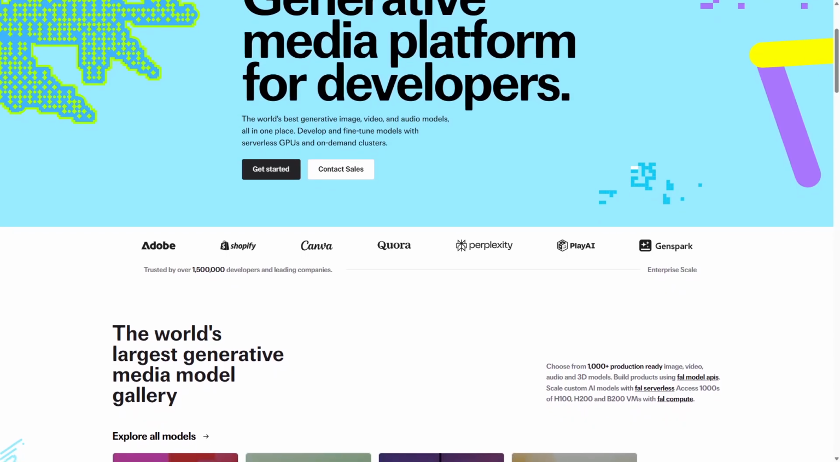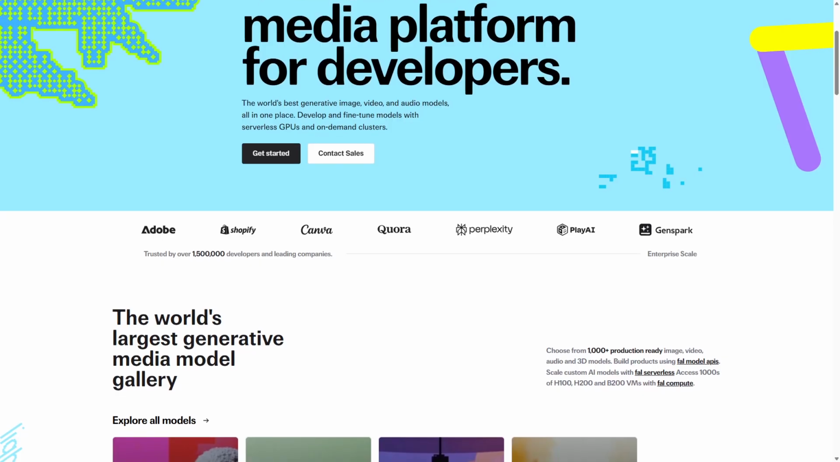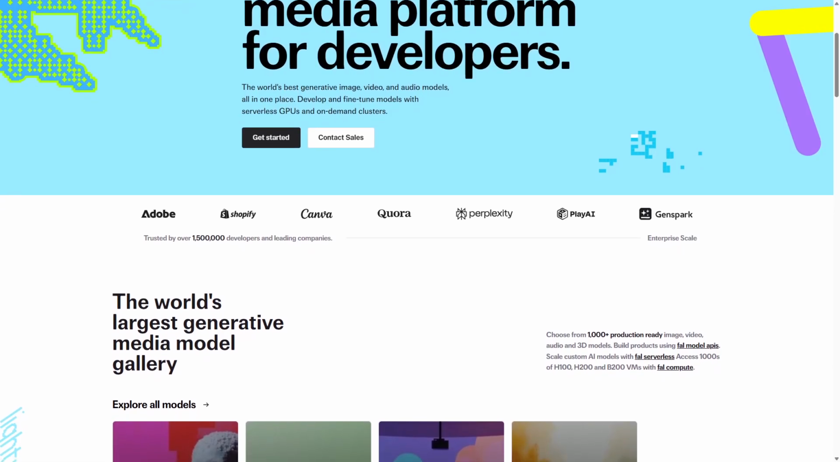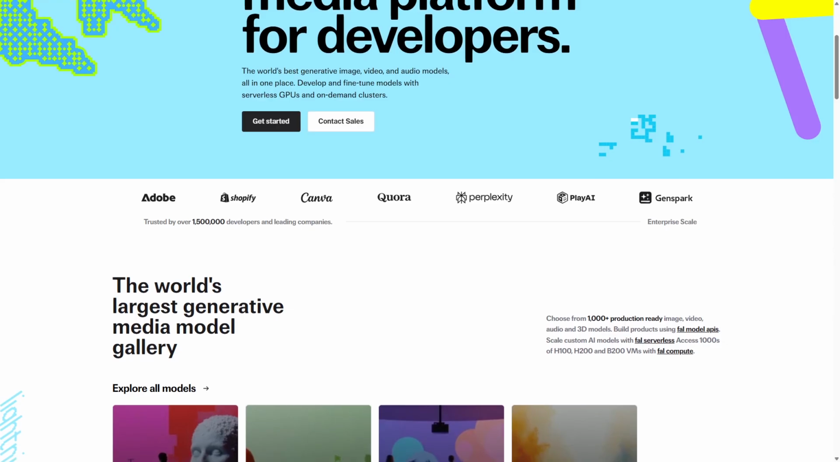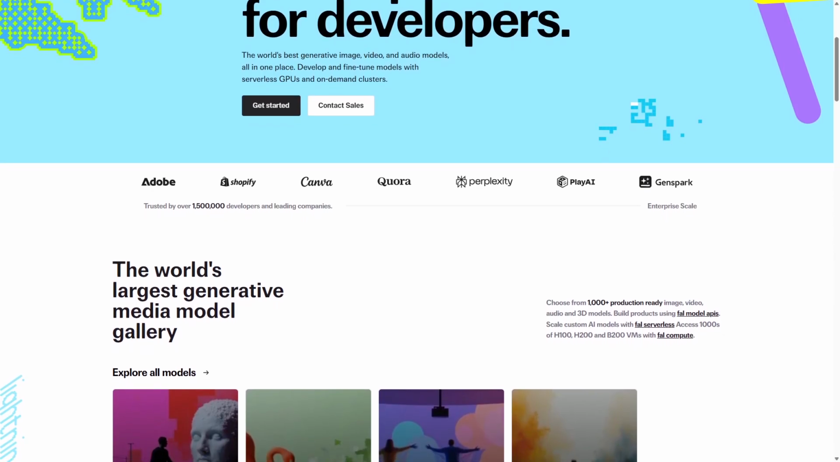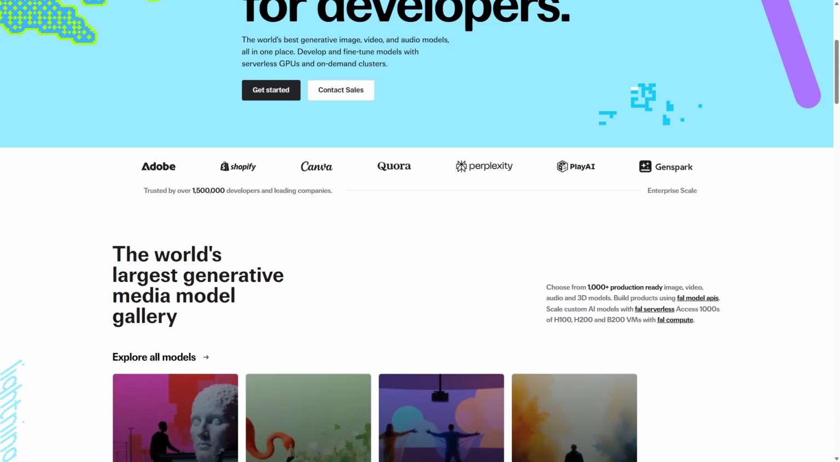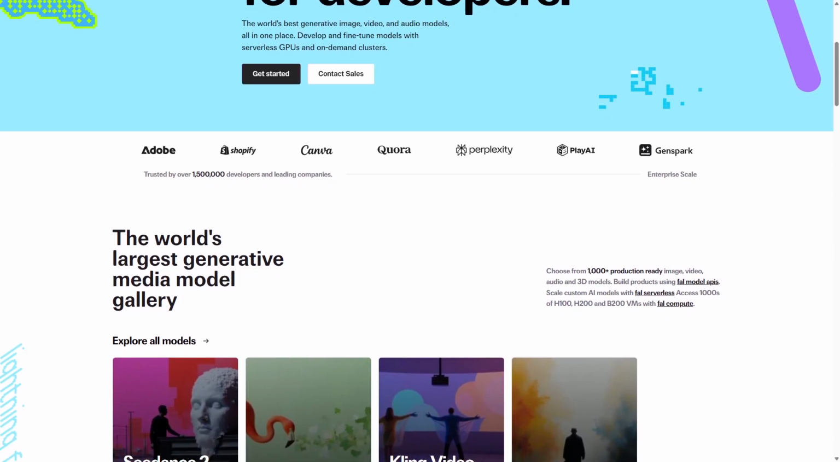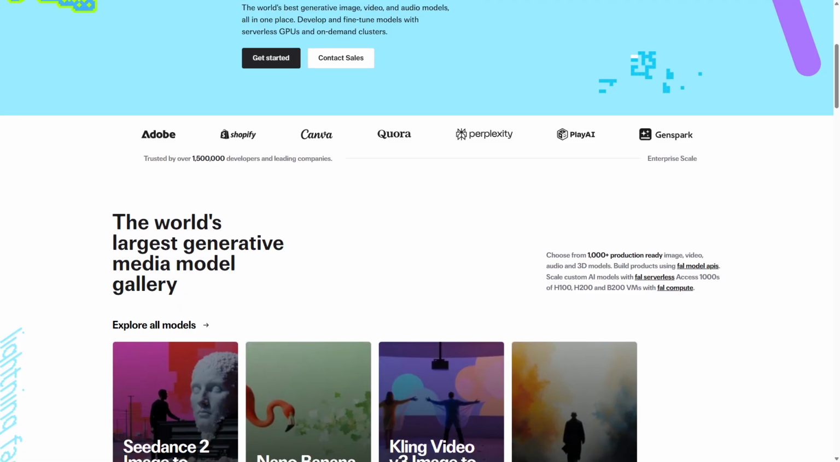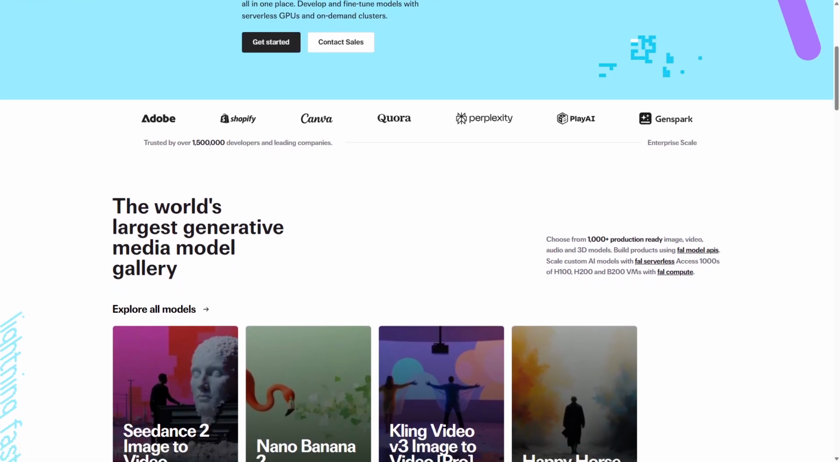What stands out immediately is the flexibility it offers in terms of deployment options. You can easily integrate your models into various applications, which is a big plus for developers looking to streamline their workflow. However, there are some areas that feel a bit unclear, like the specifics of their pricing structure.